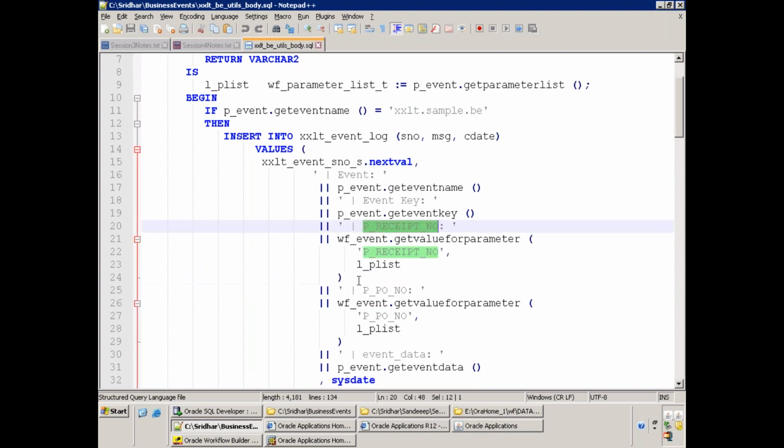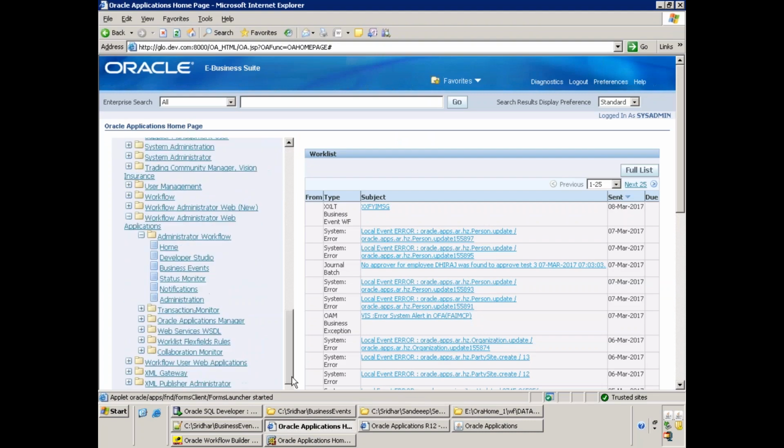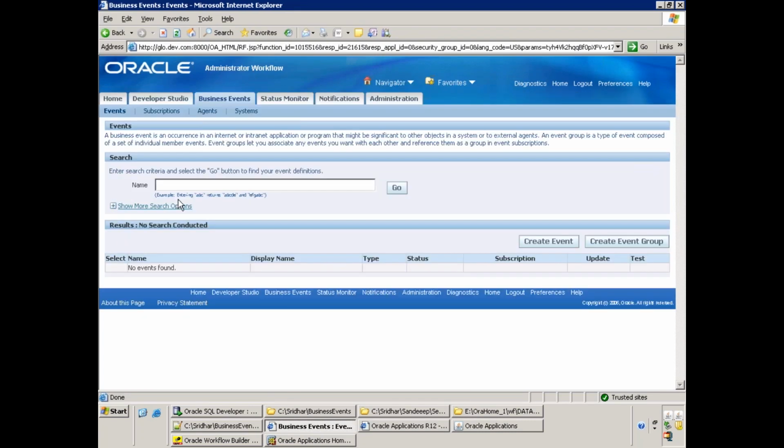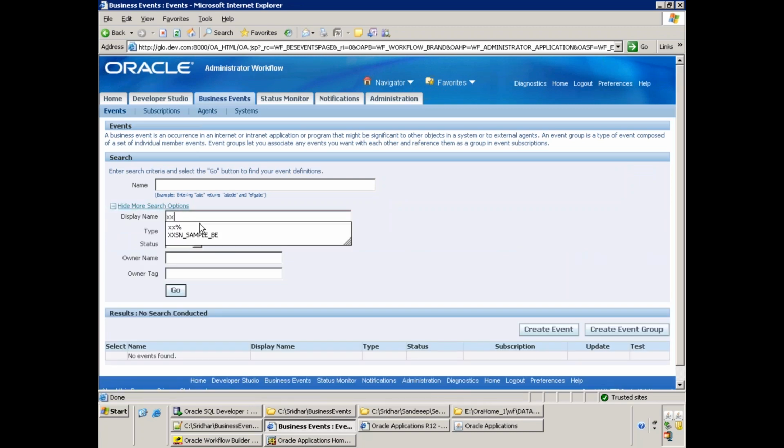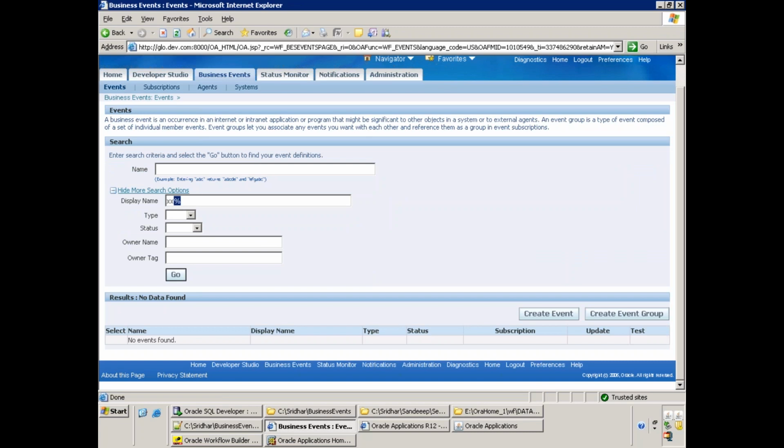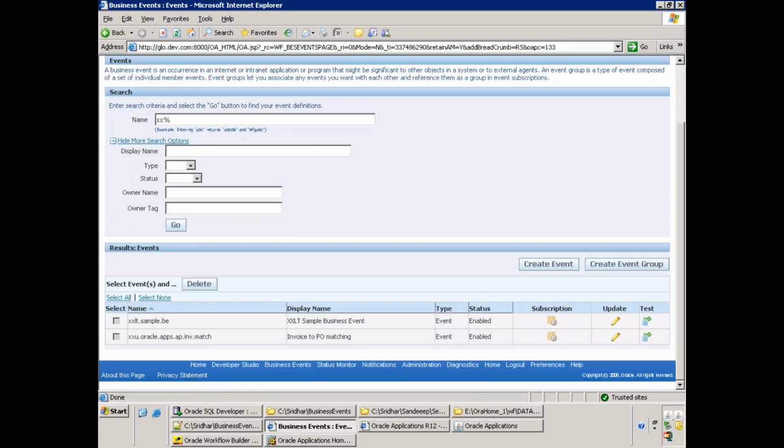See, while raising a business event, you have to mention the parameter and value so the subscription can receive it. I'll show you. In this business event, search with the name sample business event and click on test.